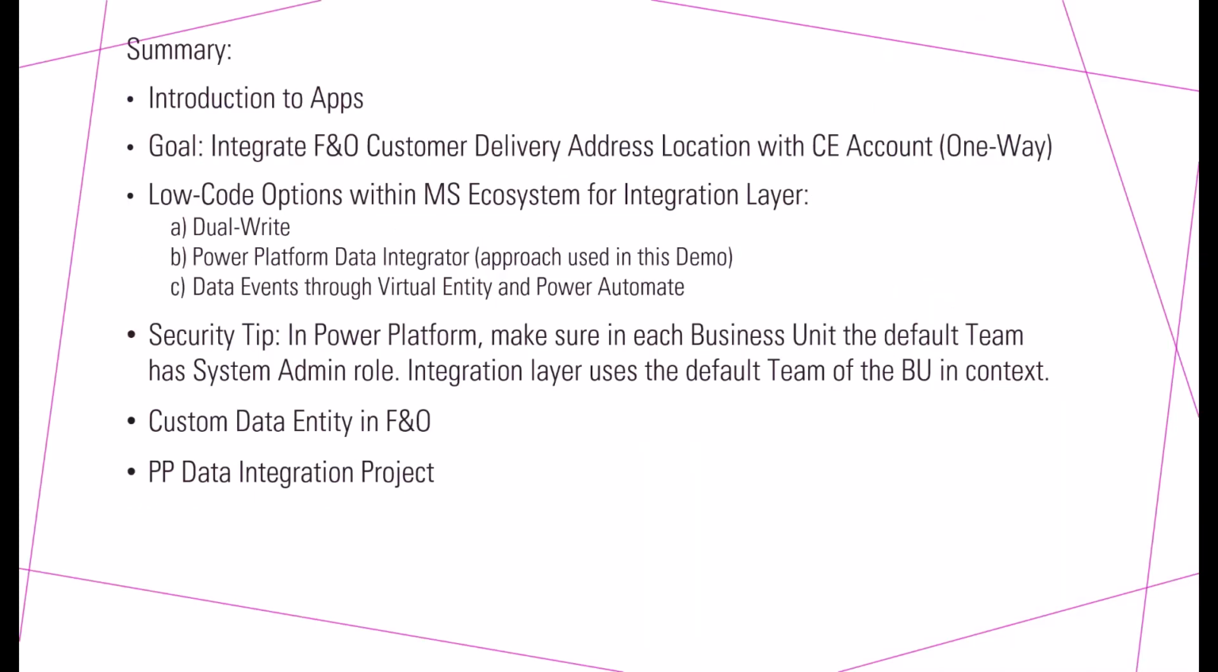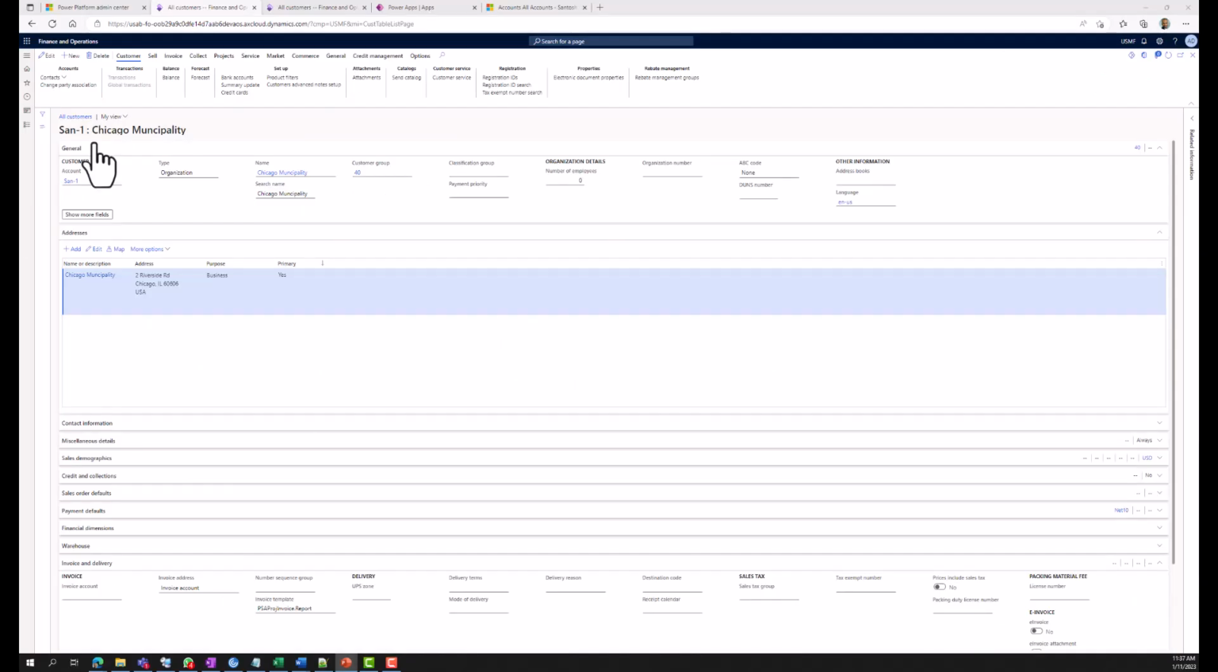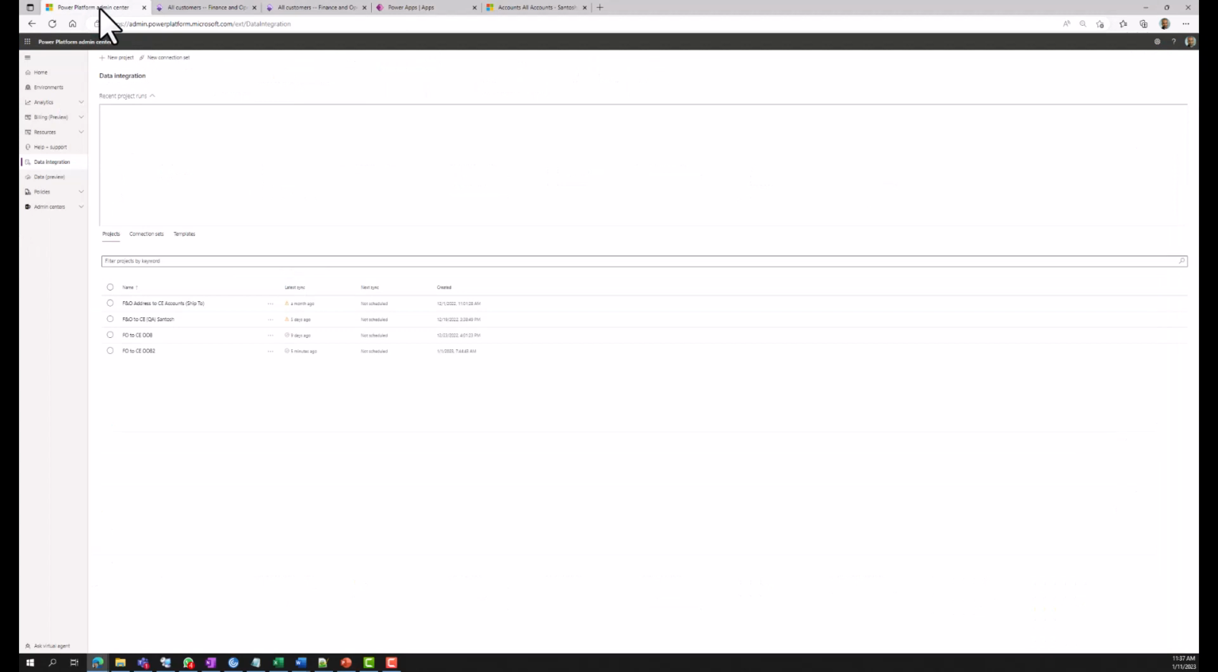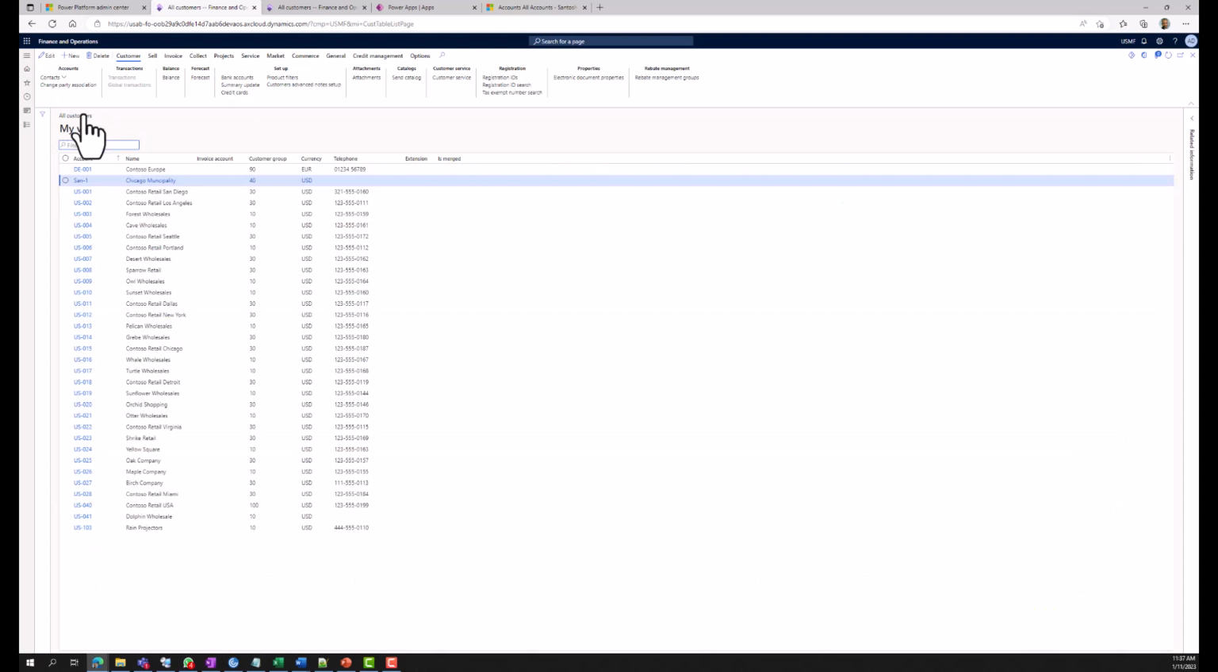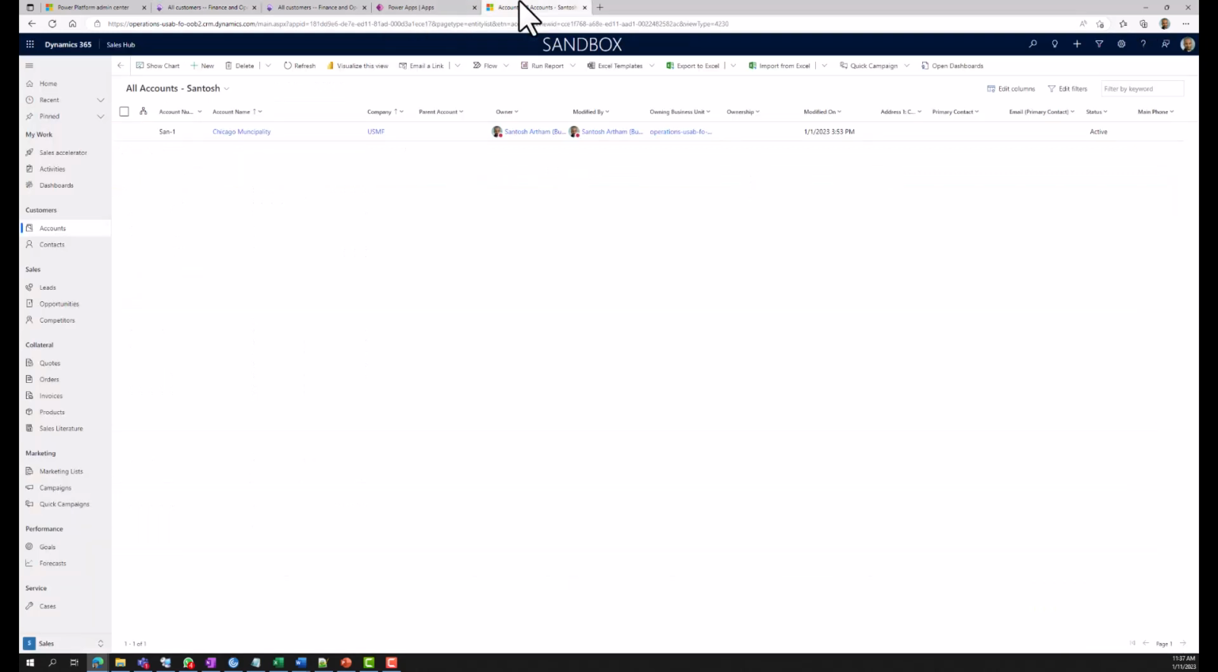Okay, introduction to the apps. Let me show you the apps that we are going to use today. We are going to use the Power Platform Admin Center, and then the second app we are going to use is Finance and Operations. We will stick to all customers and customer detail page within Finance and Operations. And then we are going to use CE to see all accounts page. Okay, that's the introduction to apps.